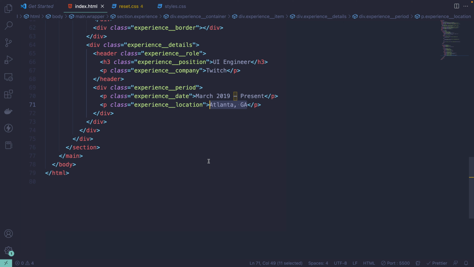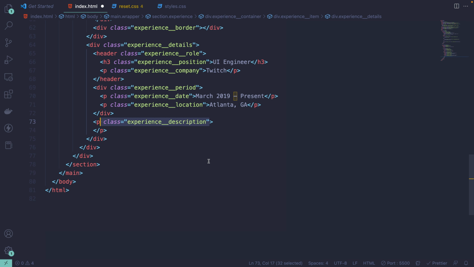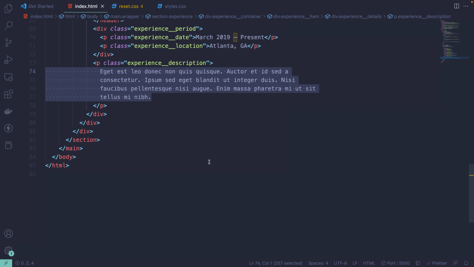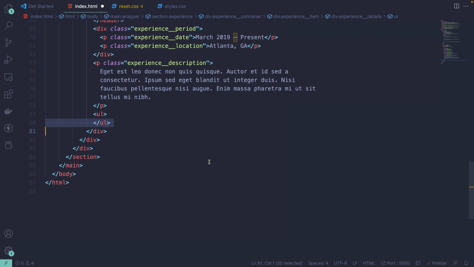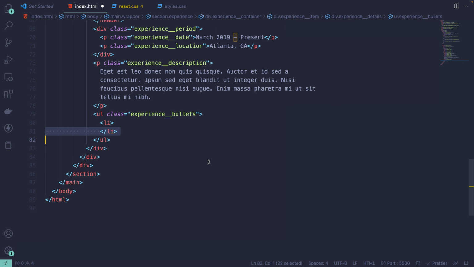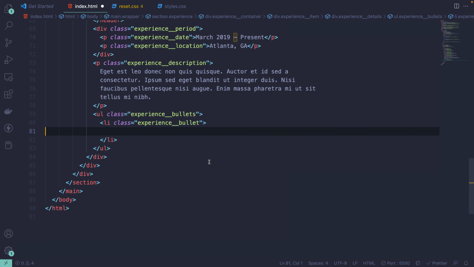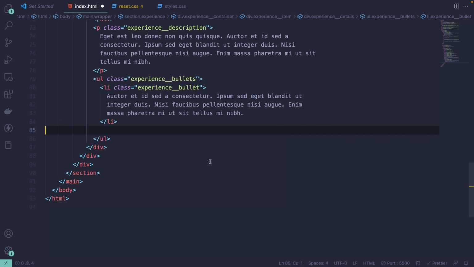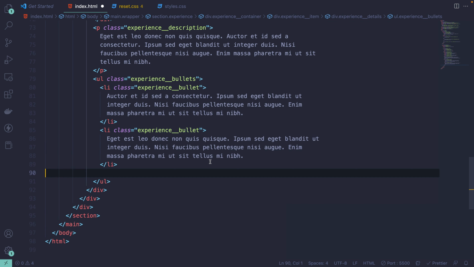Then we'll come outside of this experience period, create another paragraph with a class of experience description, passing in the short description for this experience. In this case, we're just using some filler text. Now we need to go ahead and create the bullet points that list all the specific details for the experience. So we'll create an unordered list with a class of experience bullets. Inside here, we'll create a list item with a class of experience bullet, passing in the information for that list item. Then I'll go ahead and create the other two bullets, passing in the information for those bullets as well.